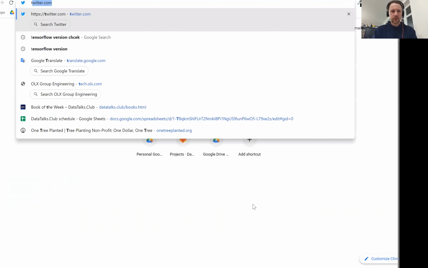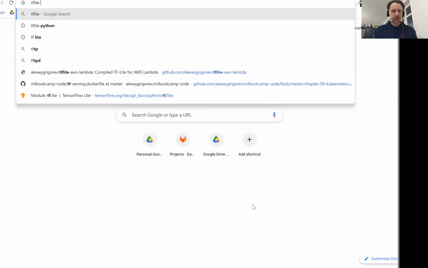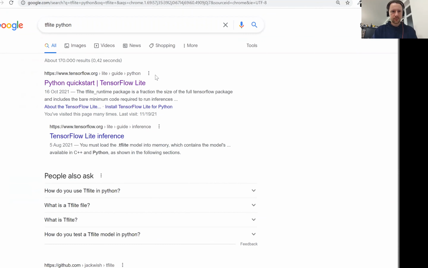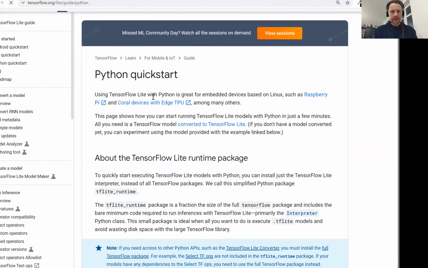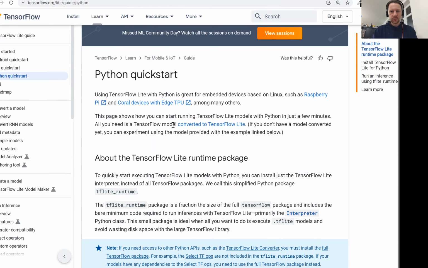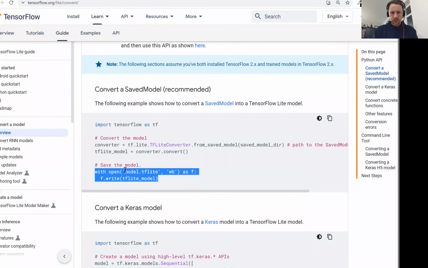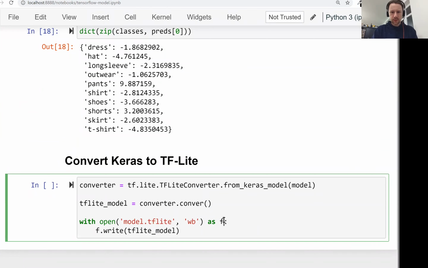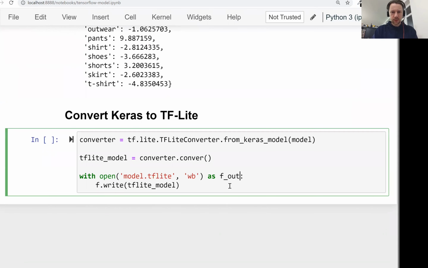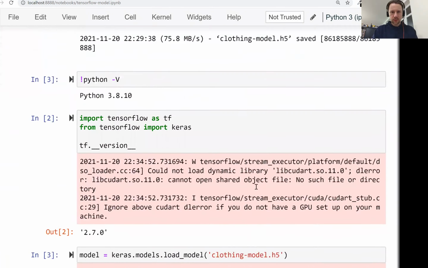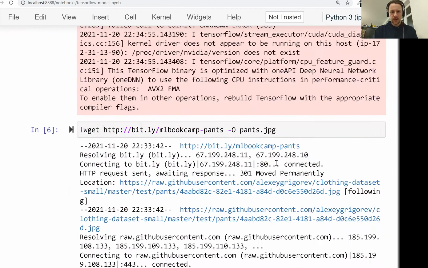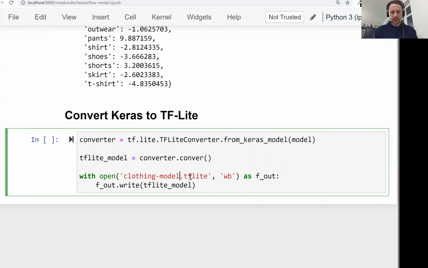So what I'll do is I'll just go to TensorFlow Lite official documentation page. So we have a Python quick start guide. And in this quick start guide, all you need is a TensorFlow model converted to TensorFlow Lite format. So let's go there and copy the code. Then let's use this code. So I usually call this f out, not f. And so here, let's call it clothing. What did I call it before? So I call it clothing model. Before it was h5, and now it will be clothing model tf Lite.